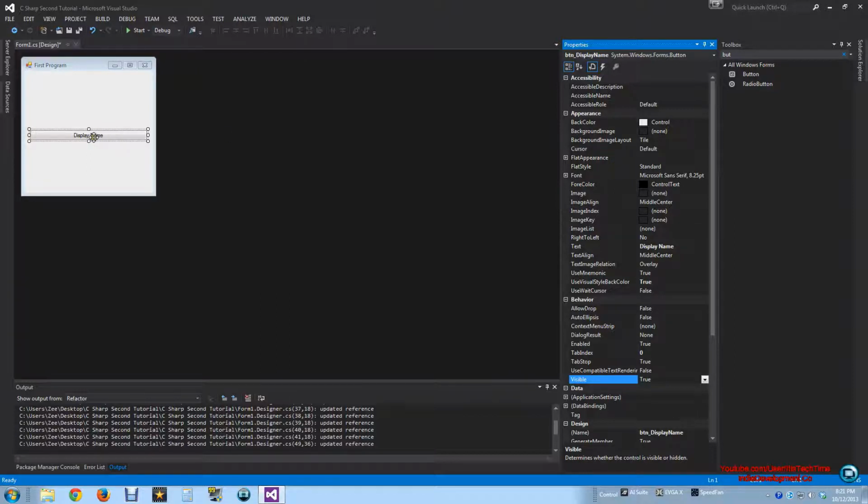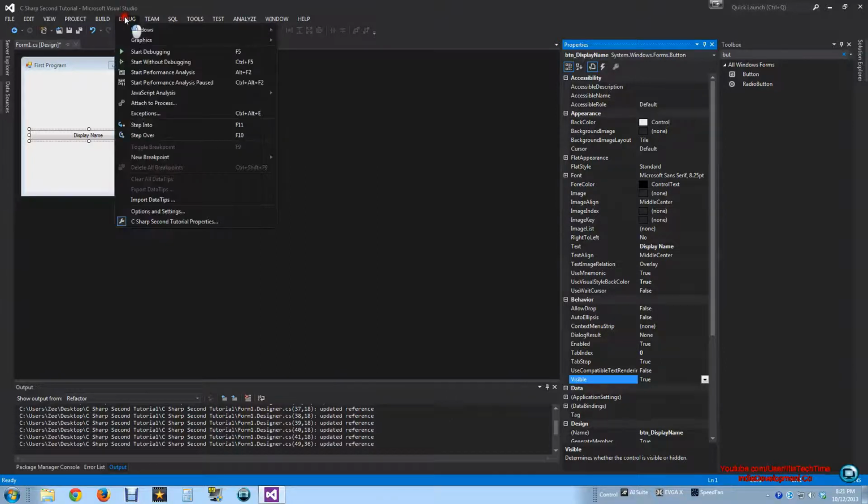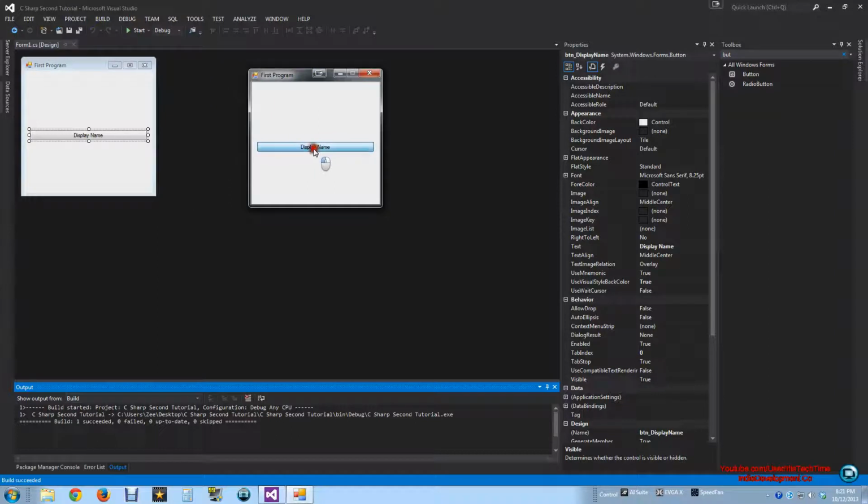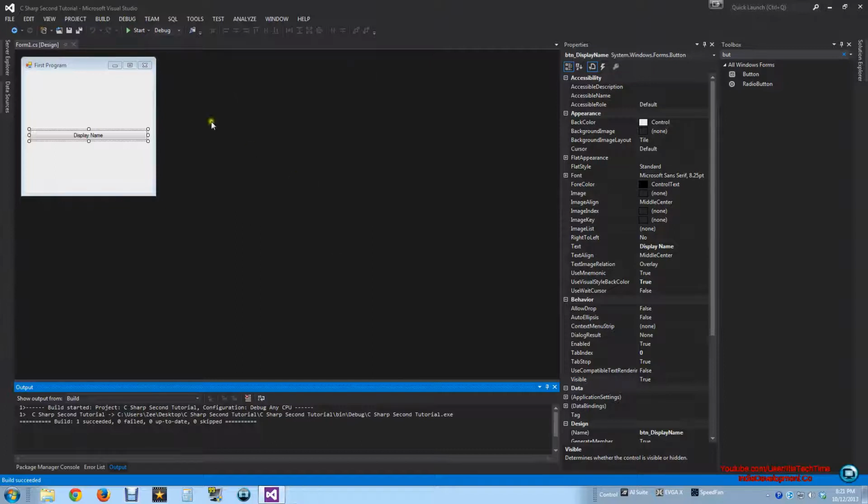So anyway, there's the name. So now we want to make it clickable. Or not make it clickable, because it is right now. So let me show you. Debug, start without debugging, and we can click this all day as we want. There's a button here. We can click it as many times as we want. Exit out.